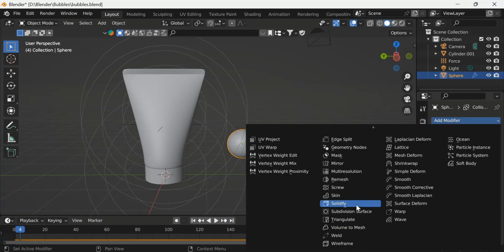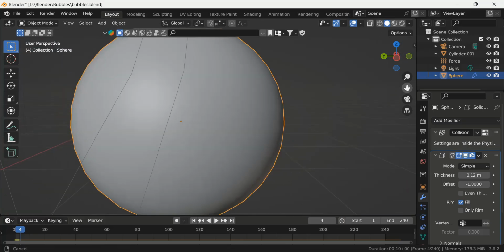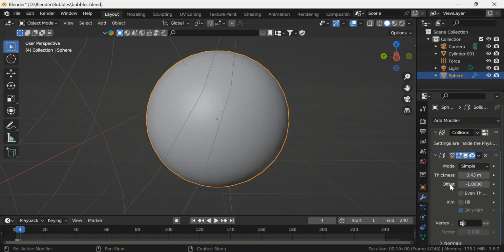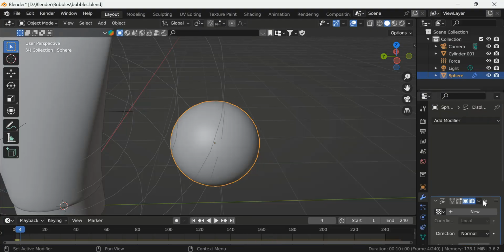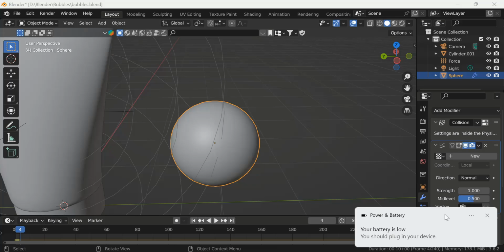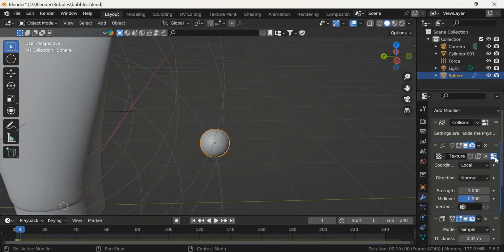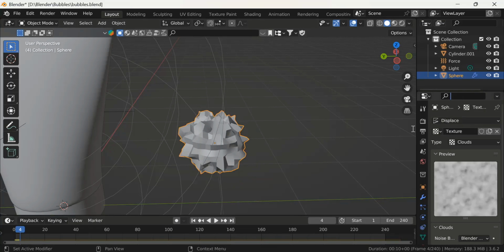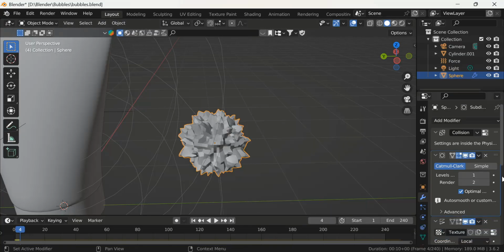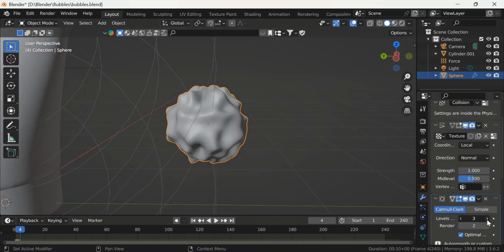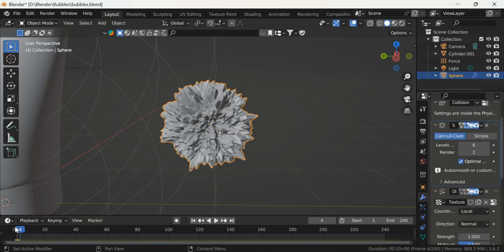Now I'll work on the sphere to make it look like a bubble, and I added the solidify modifier, and the thickness should be very thin so that it can look like a bubble. So I just kept the thickness to 0.04, and I again added a displacement modifier and a subdivision modifier. I wanted to keep the displacement modifier at the top, at 35. So here I've added a texture, which is the cloud texture.